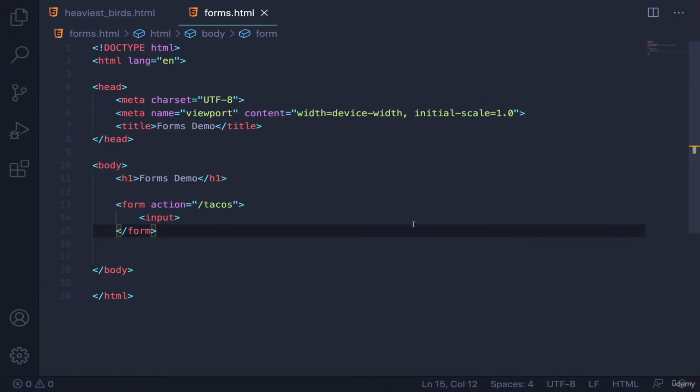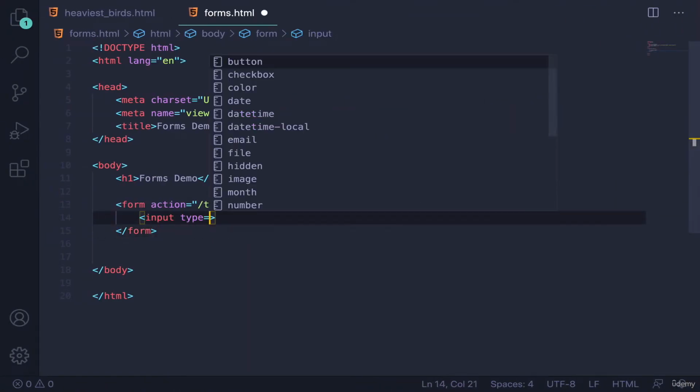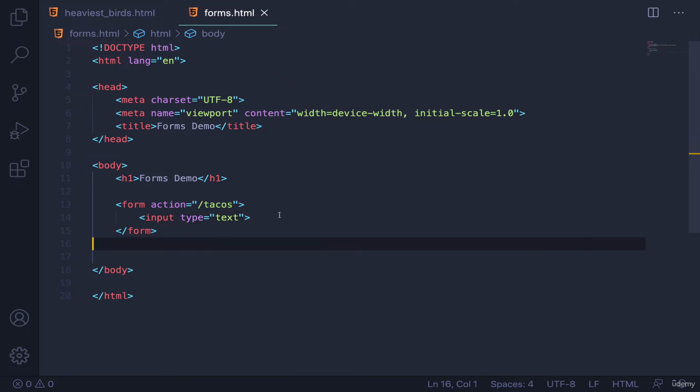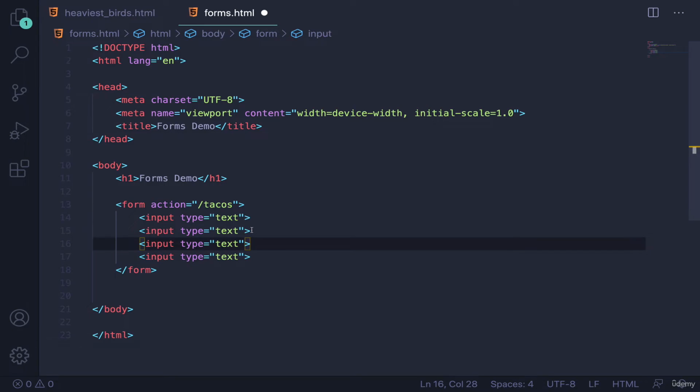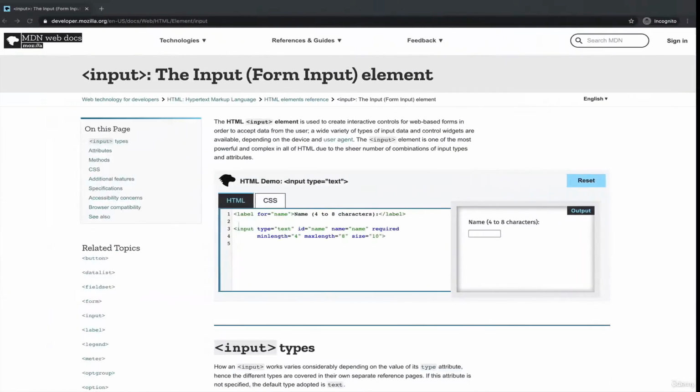Now, what I'm usually going to do is specify type equals text. It's a lot clearer what we're working with. We won't really notice a difference at all. It's still a text input. But now let's play around with a couple different types. So I'm just going to duplicate this a couple different times. We have text as our first one.